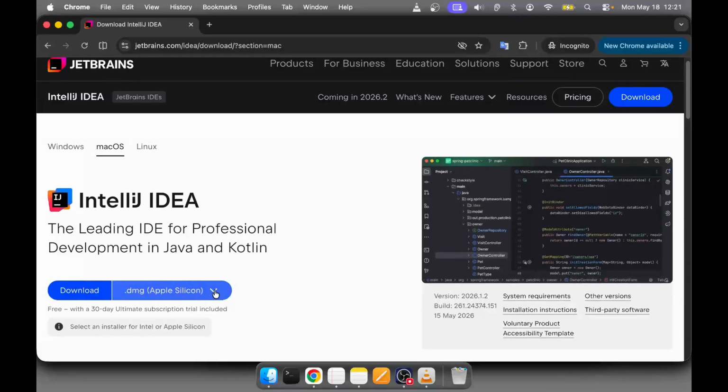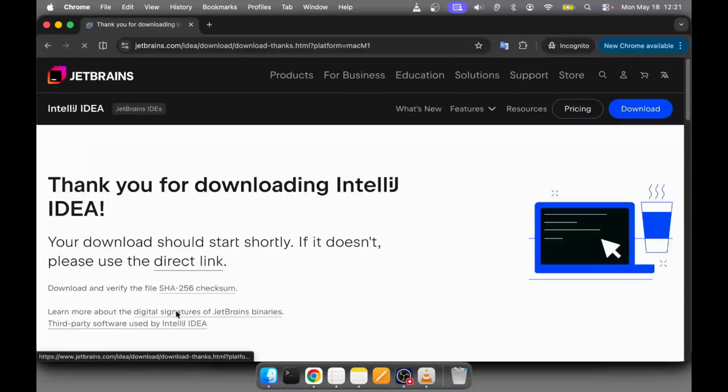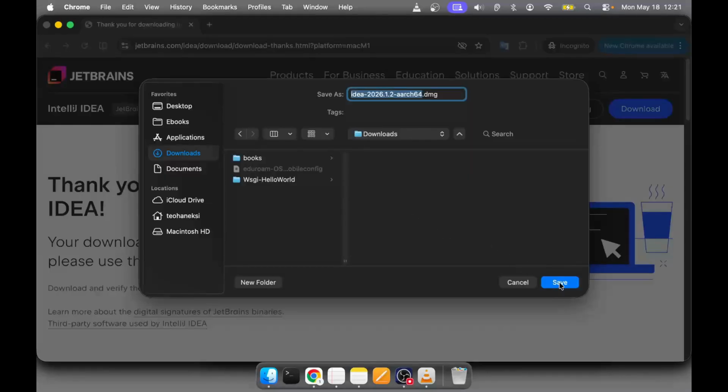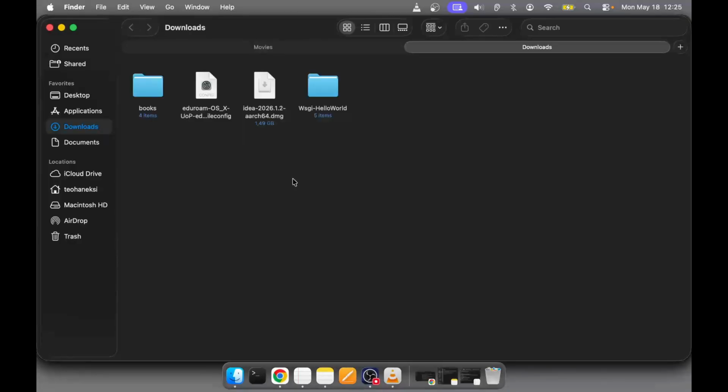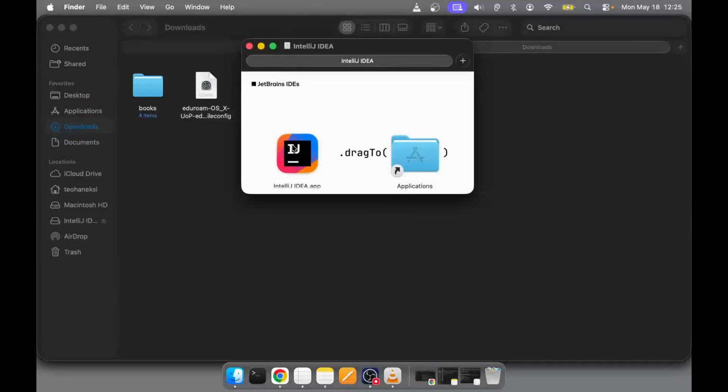I have an Apple Silicon, so I choose this version. Save to an appropriate place and wait for the download to complete. Once the download is complete, go to the folder and double-click on it.